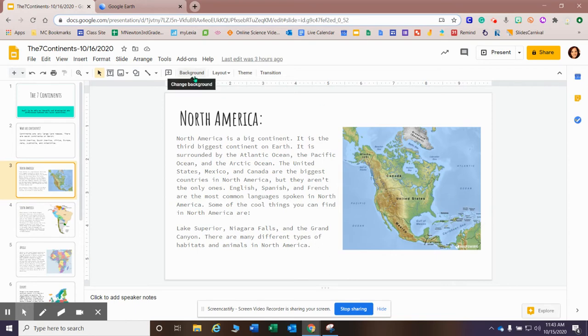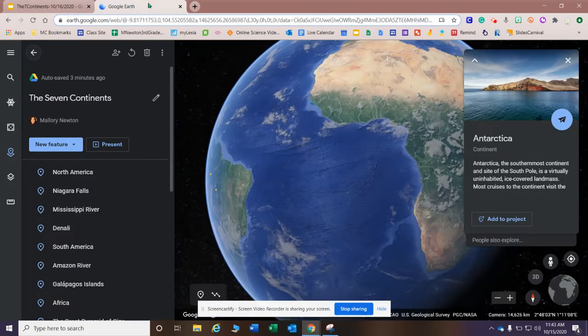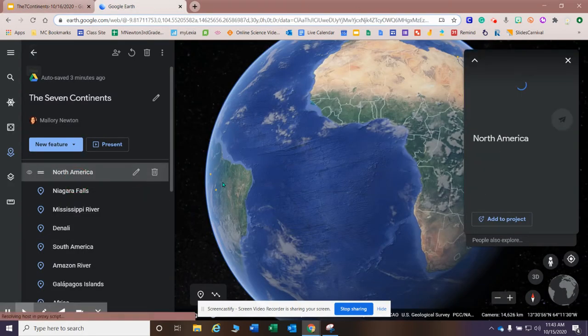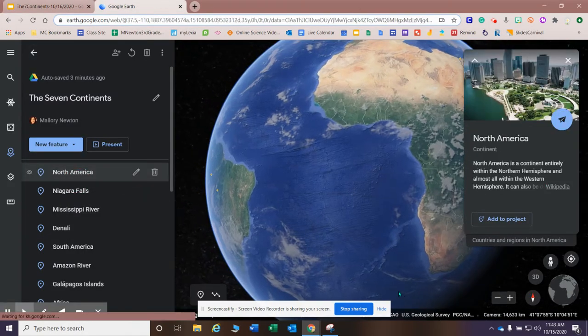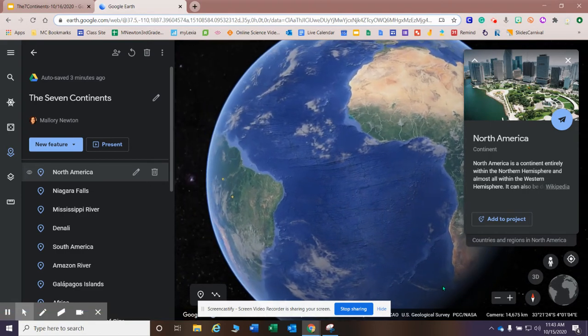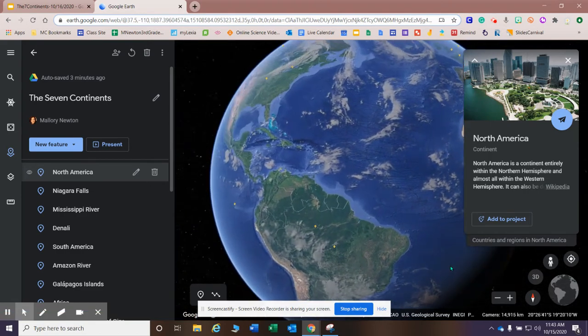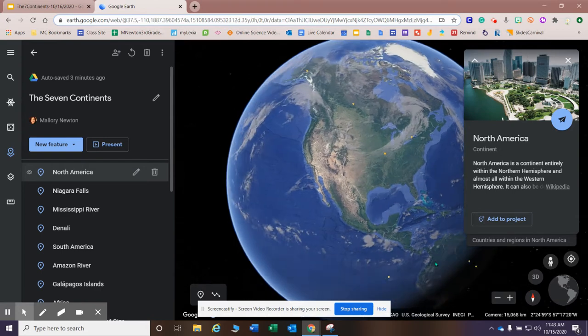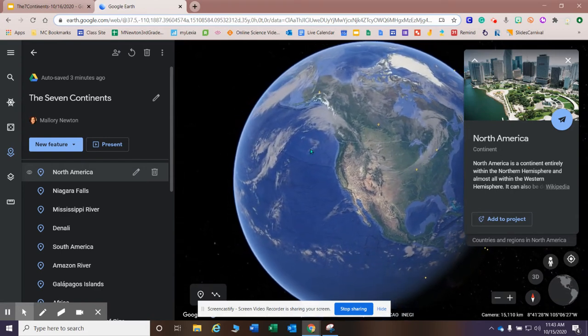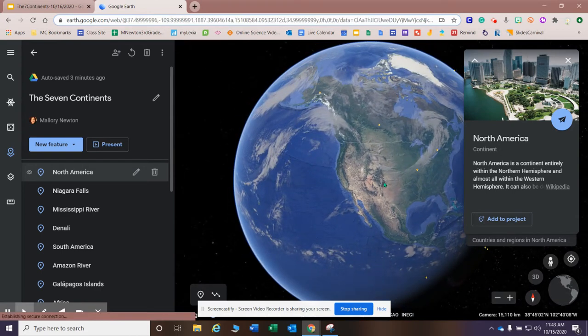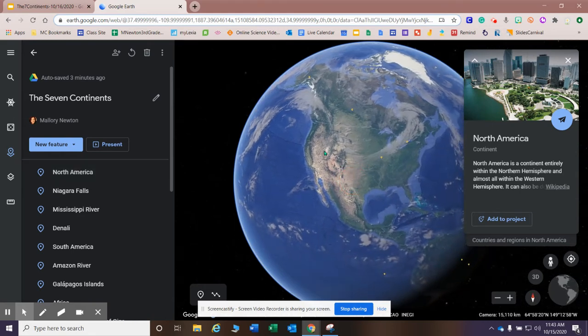Let's look at North America on Google Earth. So here's our Earth. It is a sphere. A sphere is a 3D shape. It's pretty much a fancy term for a ball. So the maps that we see usually, they're just laid flat. And a lot of times in the past, my students have gotten confused. They forget that we actually live on a sphere. So here is North America.